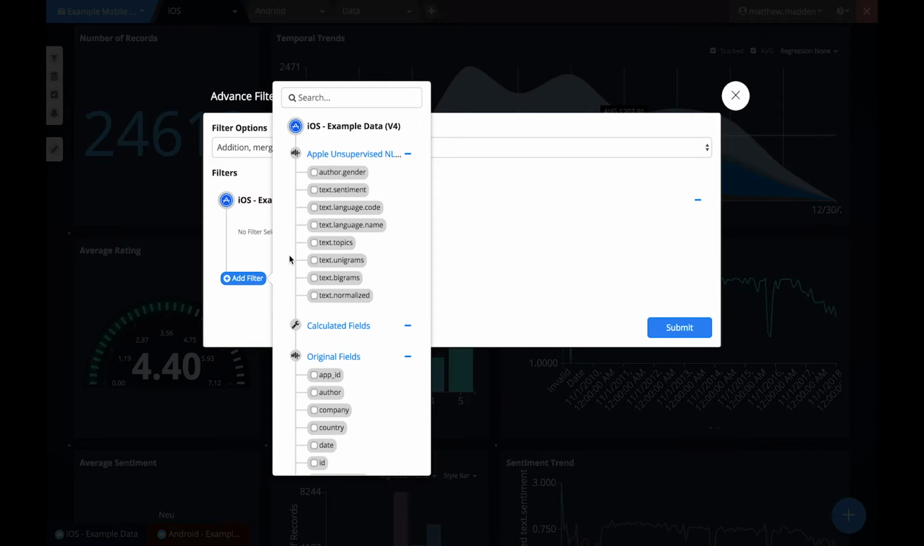see all of the fields available to me within this data stream. From here I'll just select which field I'd like to filter down upon, and then click submit. That's how we easily apply a widget level filter in Stratified.